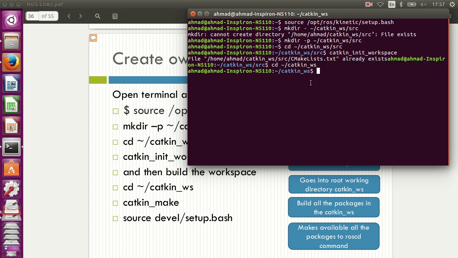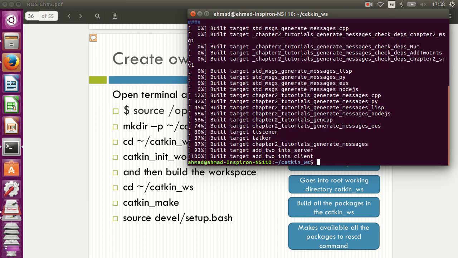So in here you will type in catkin underscore make, and then it will build everything for you. Because I have already done the chapter 2 tutorials, I have a lot of things in it, but for you it will be simple. So type in the command catkin underscore make.